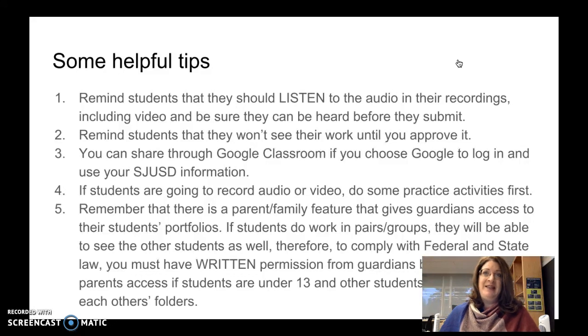If students are going to record audio or video, I recommend you do some practice activities first to work out the kinks in how much background noise is interfering with the quality of the audio, whether or not, if they're using a phone, they need to hold the microphone part of the phone directly up to their voice if there's a lot of other noise.